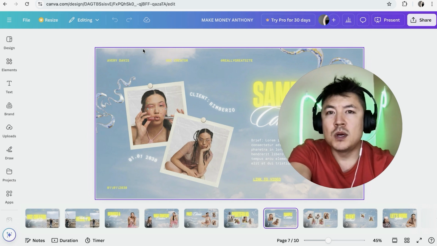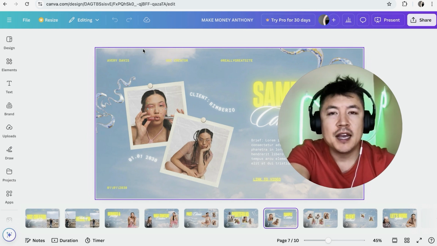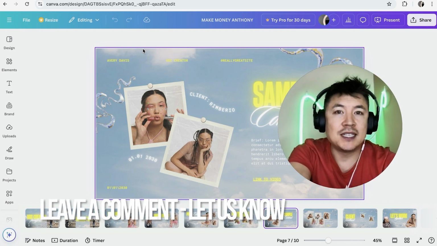So there you have it, guys. If you're wondering how to create a UGC portfolio for free in Canva, that's the easiest way I know how to do it. If you know an easier way, be sure to leave a comment below. Let the rest of us know how you did it.